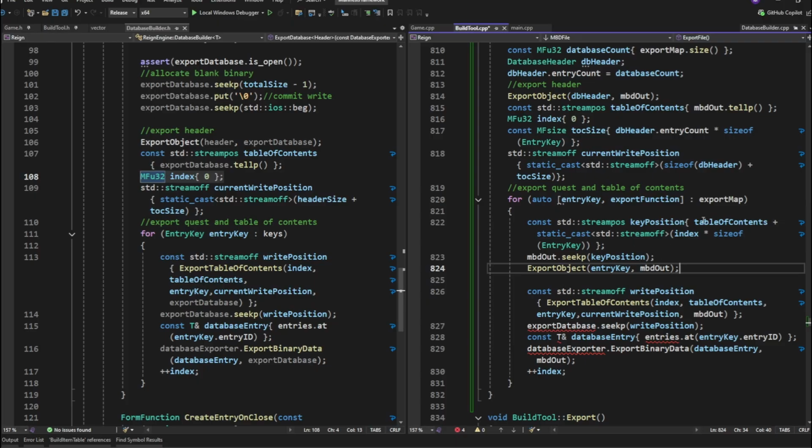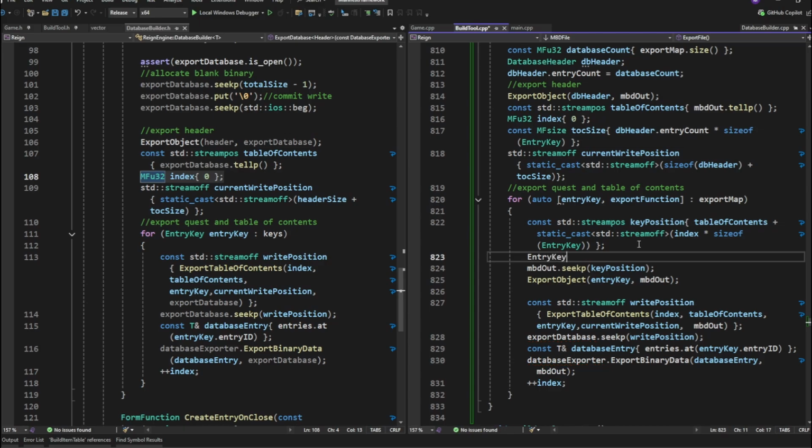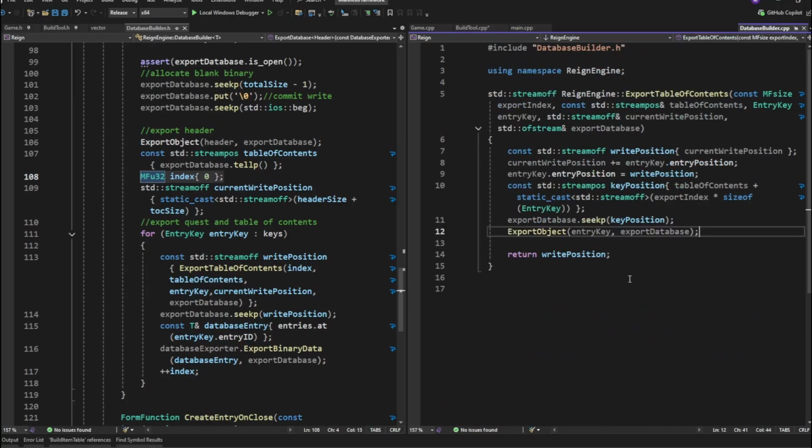We need to... Can we make a copy? Okay. So what's going on here is, let me get back to it. The key that we pass in, the entry position.